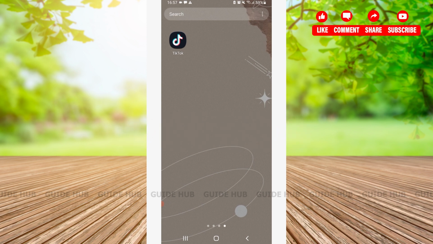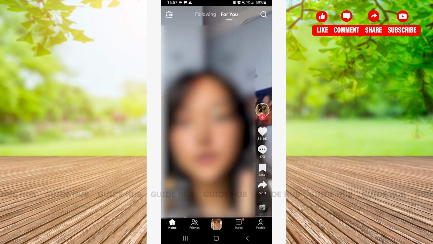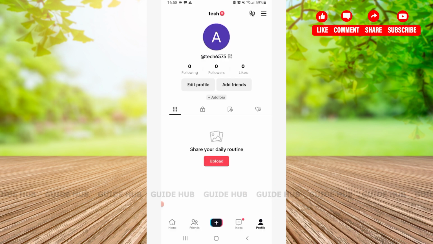The first thing we're going to do is open our TikTok app. Once you have opened your TikTok app, here you'll be able to see your profile option on the very bottom. Tap on it. Appearing offline on your TikTok allows you to not be able to see anyone who is online, and it also doesn't let anyone else see whether you're online or not.